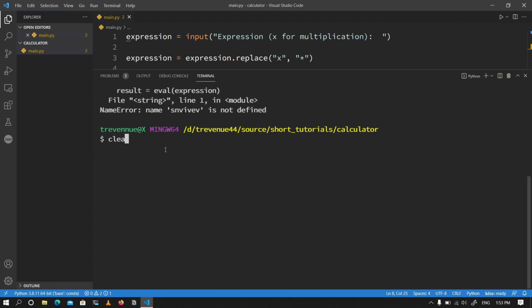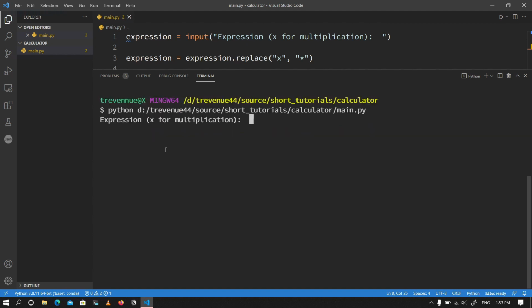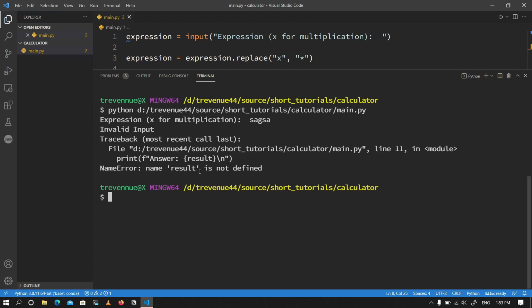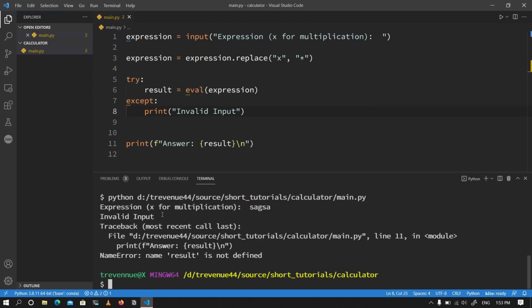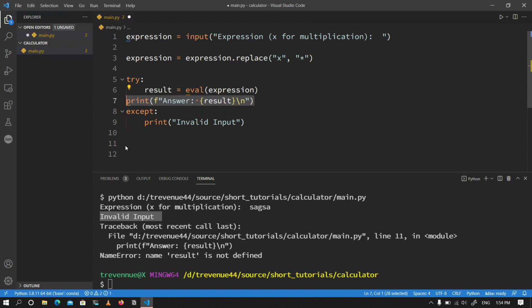So we save this again, then we try again. Go back to our terminal, we clear, we run, and we type something stupid. Well, after typing something stupid, it tells us that result is not defined. It tells us the invalid input, but then the print statement couldn't work. So what you should have done is to put this print statement back under here, so that it only happens when it's able to calculate result. And that makes sense. That makes very good sense.